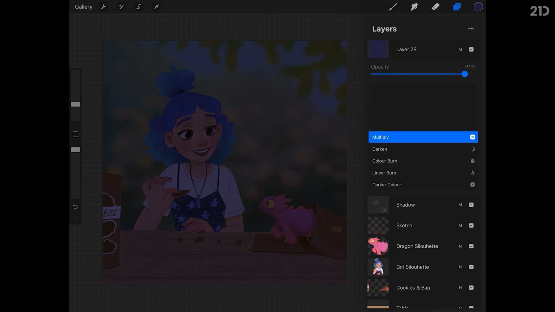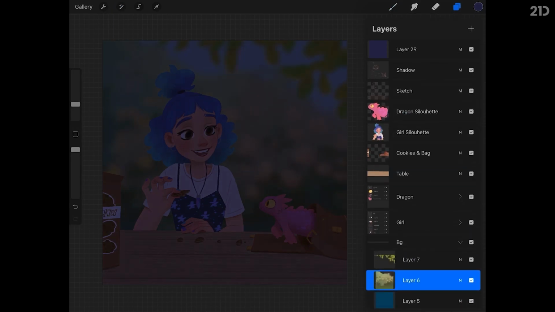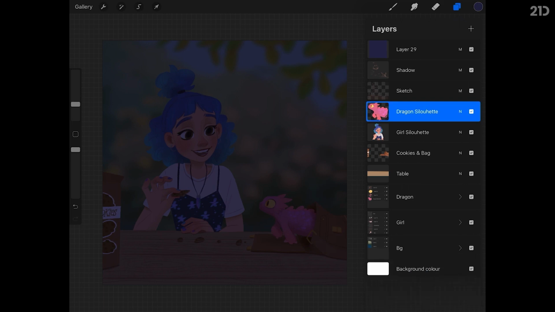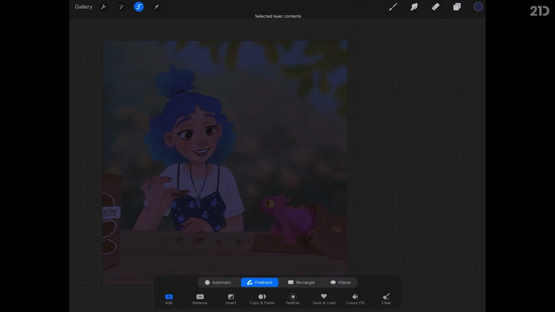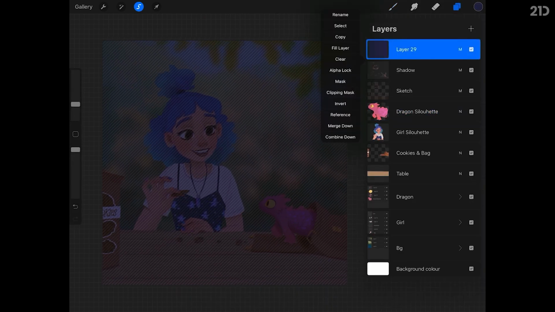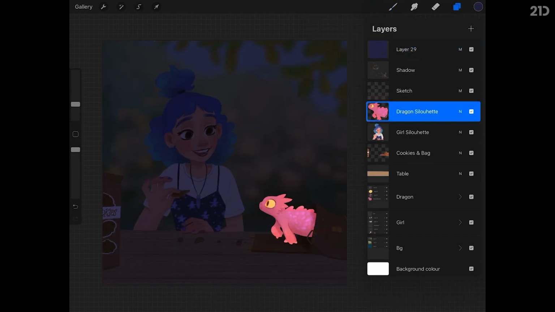To bring light in the scene, I would like to create something a little bit magic, and I choose the light source will be the dragon. So I select the shape of the dragon and I clear this area in my ambient color layer, so he's not affected by the shadow anymore.